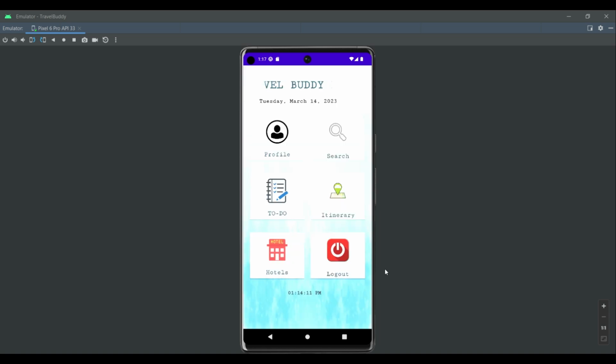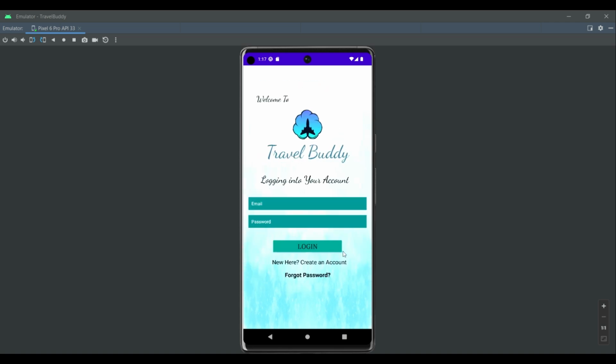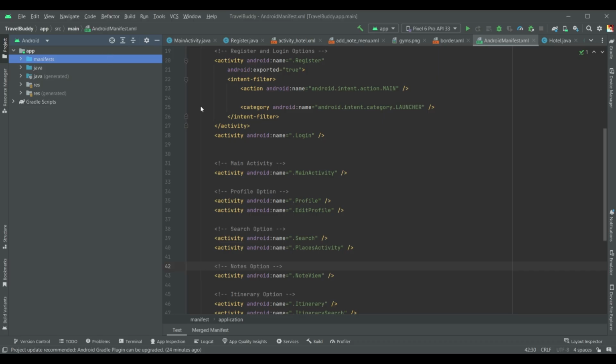And finally, we got the logout page. Just clicking on the logout, it will log out of the account and it takes the front page again. As we are done with that, allow me to explain my code and implementations.